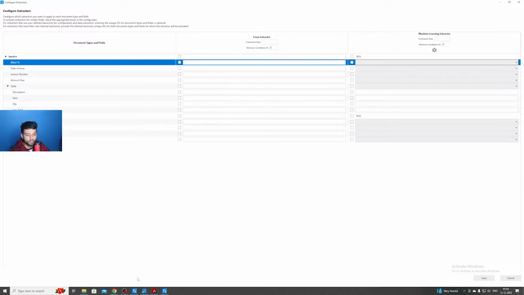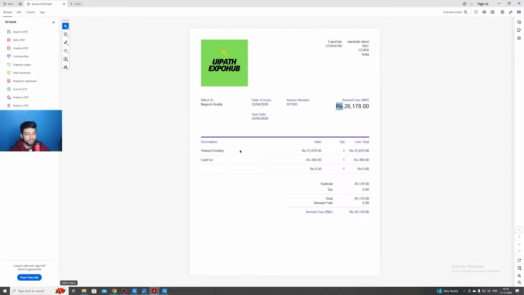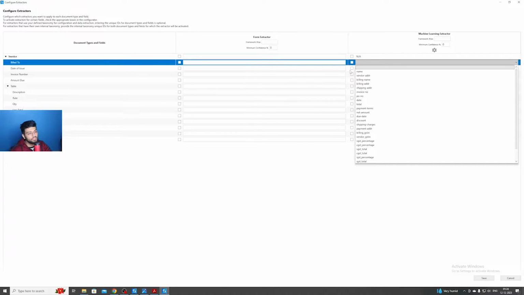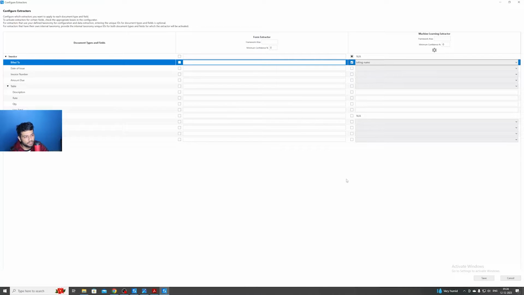Bill to. Okay, let's see this invoice. We have to extract this name called bill to. Let's see how we can. So we click on the drop-down, and we have name, vendor address, billing name, bill to. So I think billing name will be this. Let's see that in our result, what the output is.